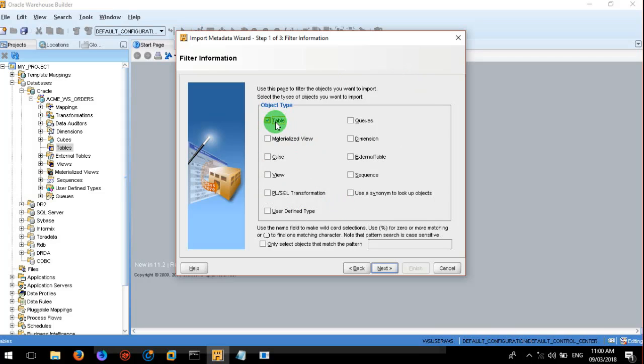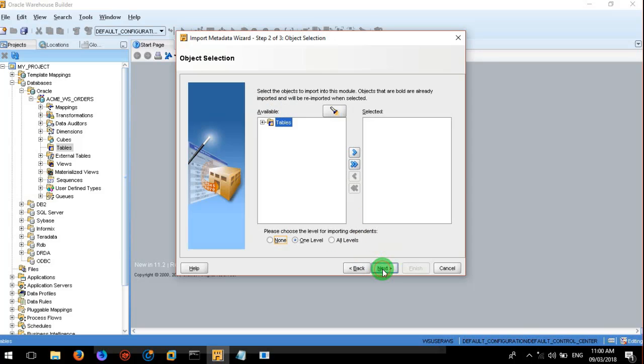So you can check that. Here we can perform multiple selection depending on the requirement. So table will be selected. Click on next. Now here you will find these two boxes. It is the list of available tables, and here we have the selected tables. So these are the list of tables which are available. We require all these tables to be selected here.